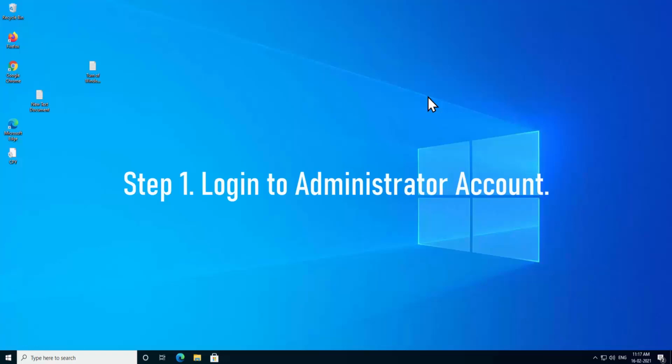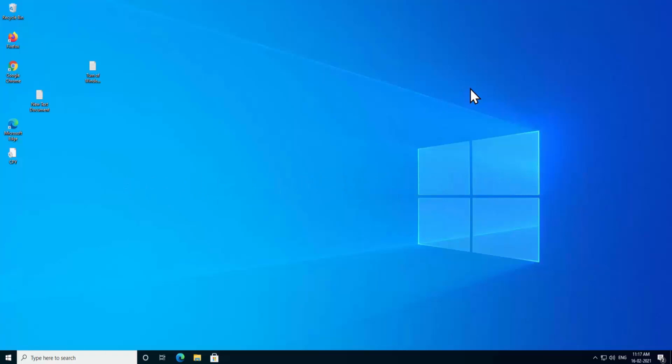Step 1. Login to administrator account. As you all know, troubleshooting steps need administrator permission every time you're going to move any file or perform any kind of troubleshooting in Windows. So it's really important for you to be in your administrator account so that it will not show you a prompt that it cannot be done and you have to use the administrator account password every time.